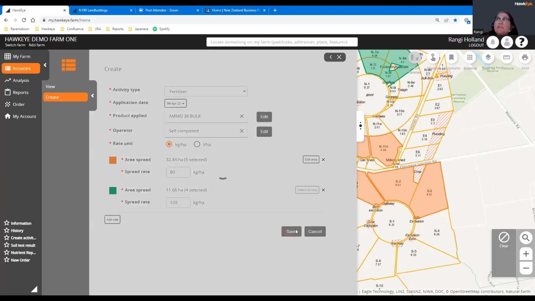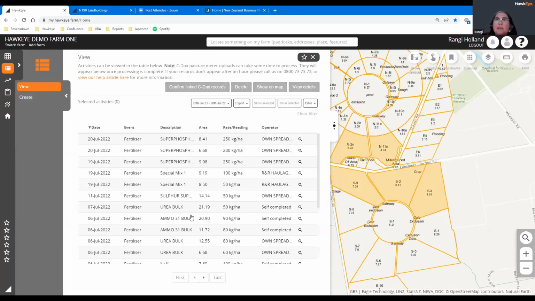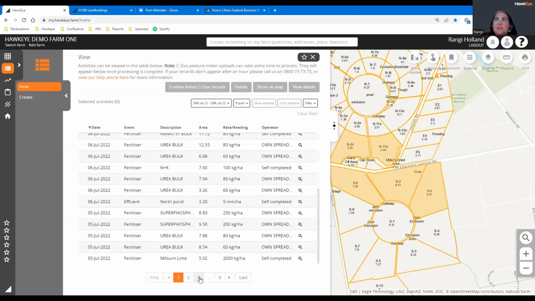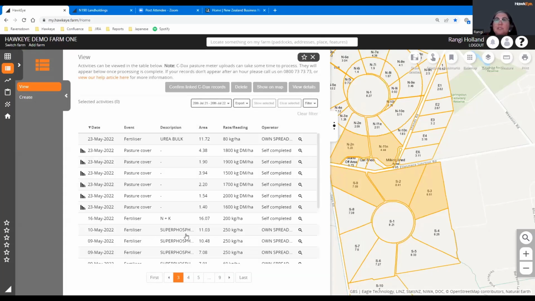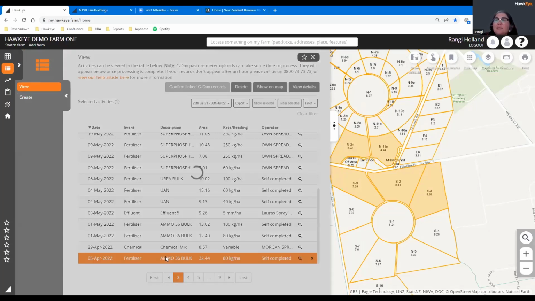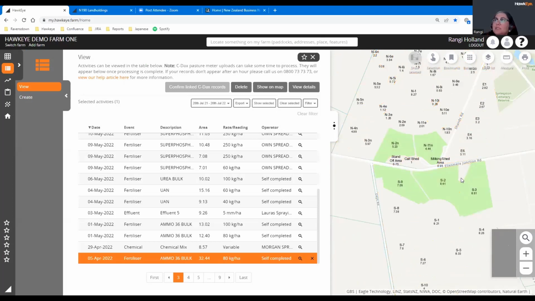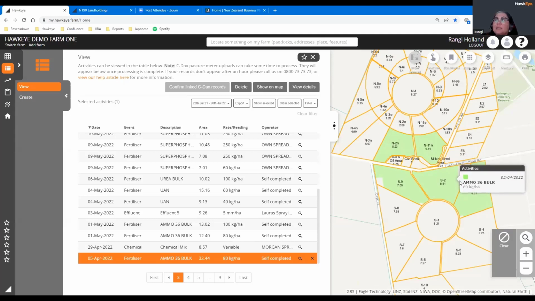So if we just save that, it's going to create us a couple of activities, one at 80, one at 100 on that date. So if I pop back to here, I'll have to flip back to April. Probably shouldn't have gone back so far. You'll see the first one here. So that 5th of April, ammo 36 at 80. And you'll see those areas where the exclusion zones were have been cut out and left white. And that comes through from there.